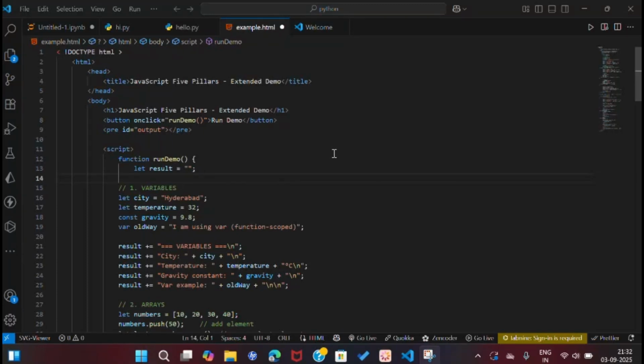This program is a simple web page that demonstrates the five main pillars of JavaScript: variables, arrays, objects, functions, and loops. It begins with a standard HTML structure containing a heading, a button, and a pre element where the output will be displayed. When the user clicks the button, the function runDemo is triggered and it gradually builds a long text string called result, which is then printed inside the pre tag.